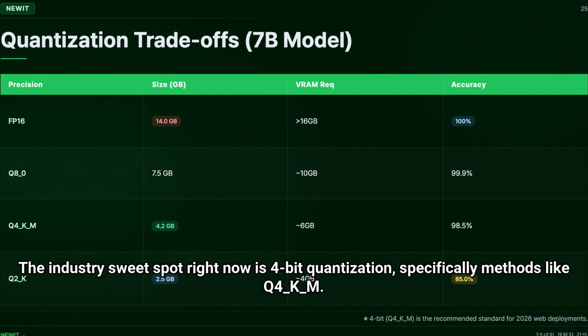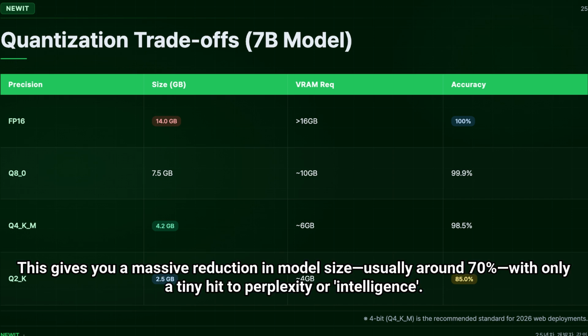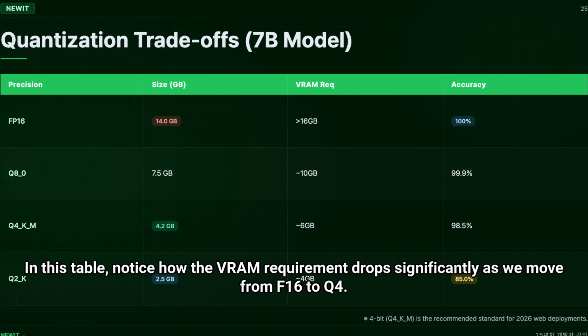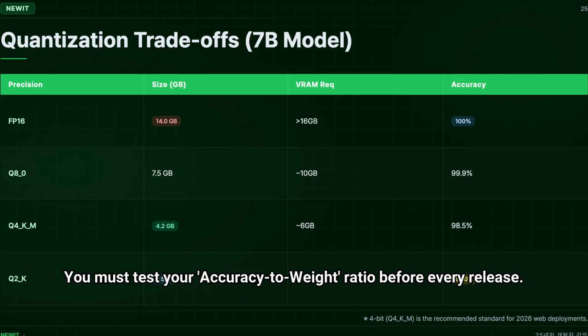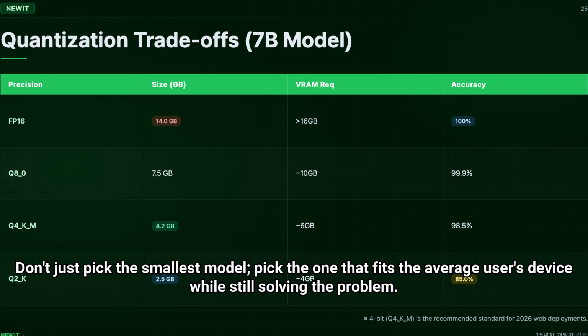The industry sweet spot right now is 4-bit quantization, specifically methods like Q4_K_M. This gives you a massive reduction in model size, usually around 70%, with only a tiny hit to perplexity or intelligence. In this table, notice how the VRAM requirement drops significantly as we move from F16 to Q4. For a typical 7B parameter model, we're talking about the difference between needing a high-end workstation and running comfortably on a standard consumer laptop. You must test your accuracy-to-weight ratio before every release.